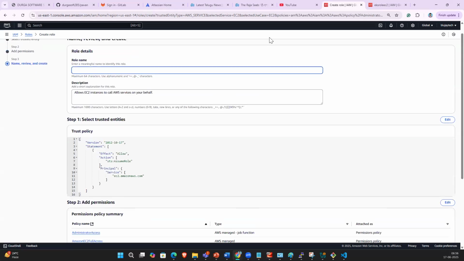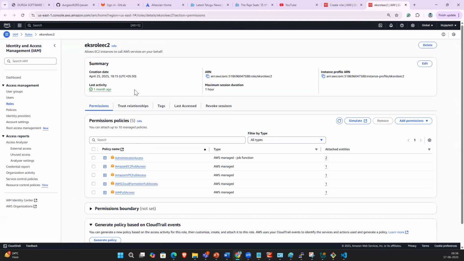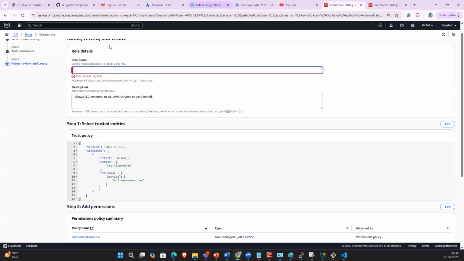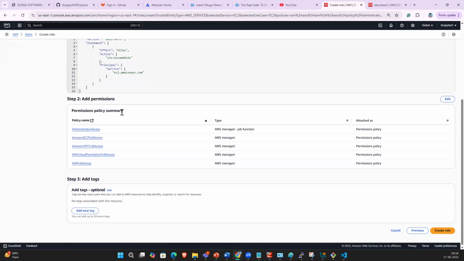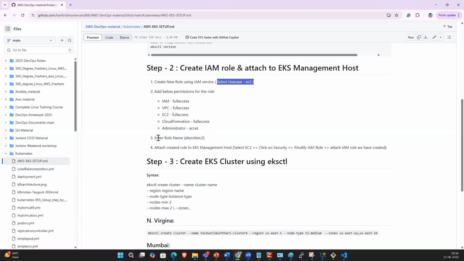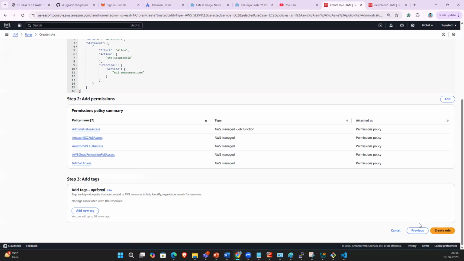So what is the role name we select? EKS role EC2, I'm giving 54. Okay. So administrator access, Amazon EC2 full access, AWS CloudFormation full access, IAM full access. Okay, guys. Enter the role name, attach the created role to the EKS management host. I will show you how. So we created the role.